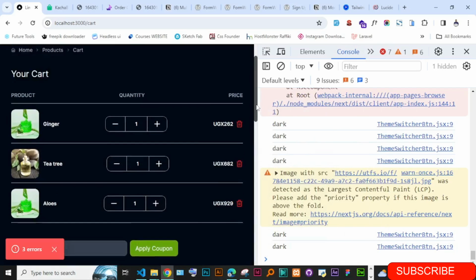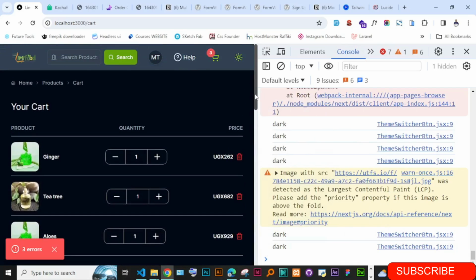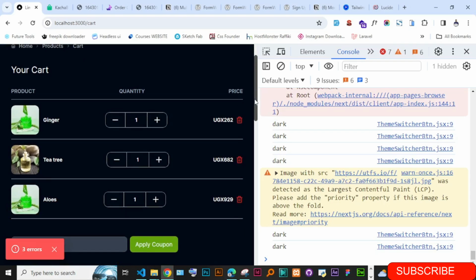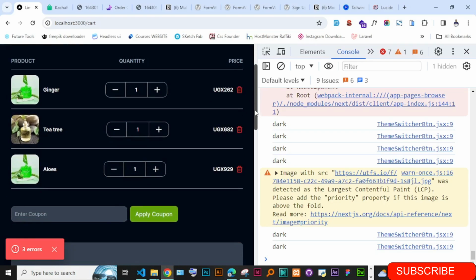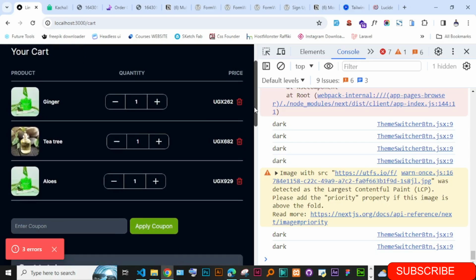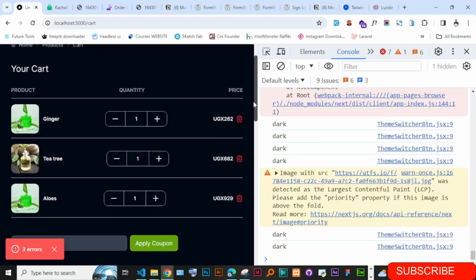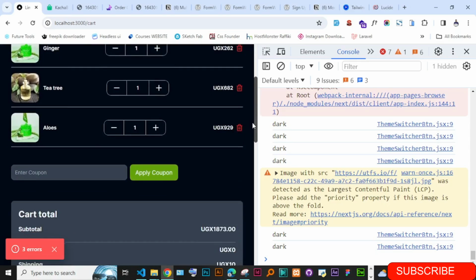Welcome back. In today's episode, we're just going to look at adding the cart functionality to our multi-vendor e-commerce. So right now I'm on the cart page with 3 items. I'm just going to show you the demo of what you're going to add in this video. So I'm on the cart page with 3 items in the cart.